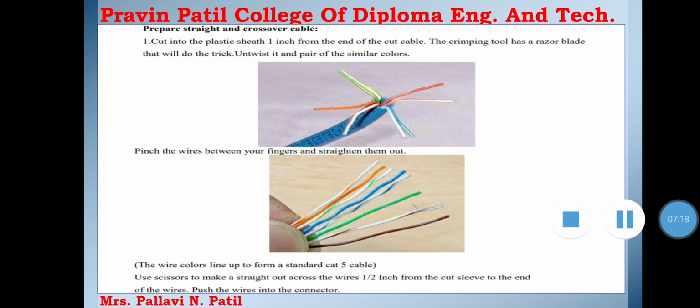This is a diagram, a picture of straight and cross cables. The wire colors line up to form standard Cat5 cables. Make a straight cut across the wires, half an inch from the cut sleeve to the end of the wires. Push the wires into the connector. View the top: all the wires are all the way in, so they are short wires.